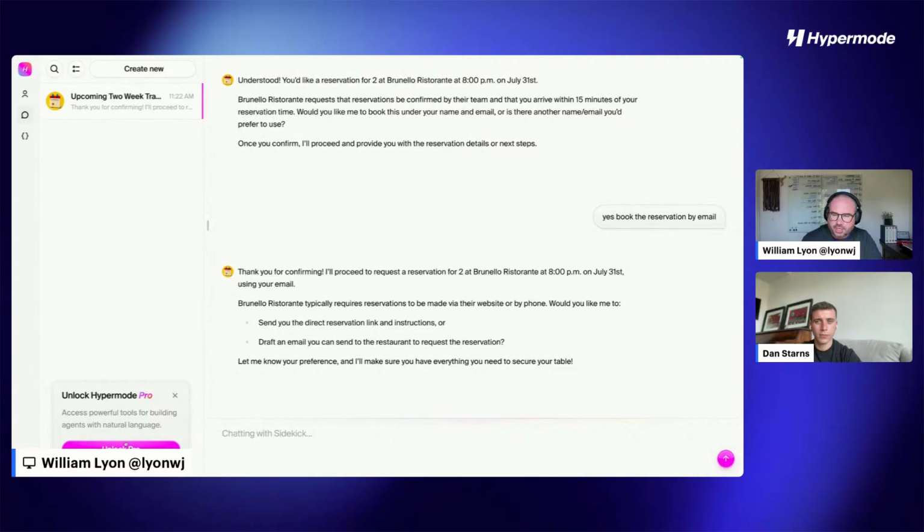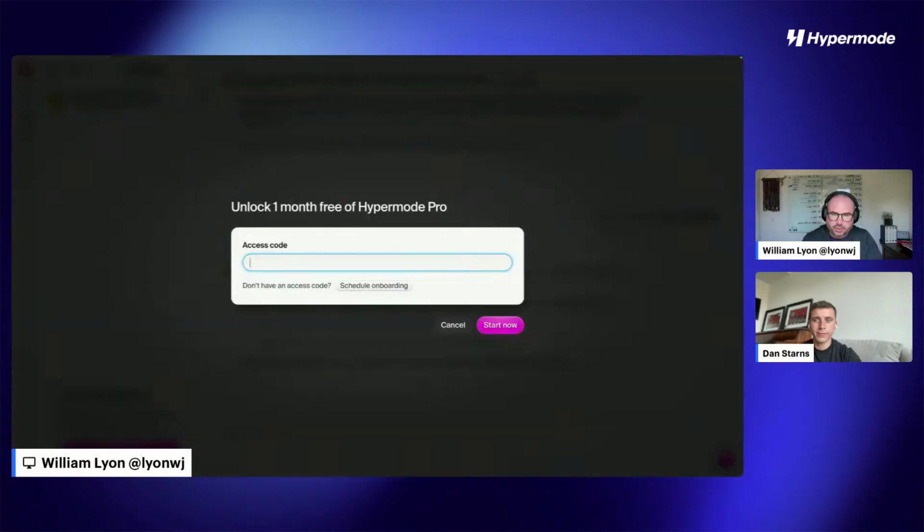To do this, we need to upgrade to Hypermode Pro, which is currently in beta. Upgrading is free. We're giving folks at least 1 month of Hypermode Pro to really get a lot of feedback from the community, which is super useful. You can do this by scheduling a super quick 15-minute onboarding call. We do this because we want to understand what you're building and set expectations.